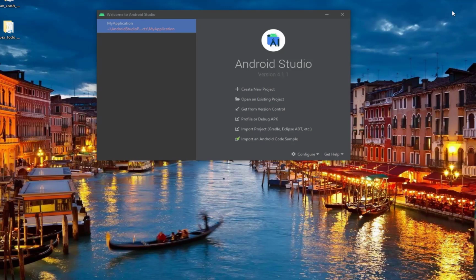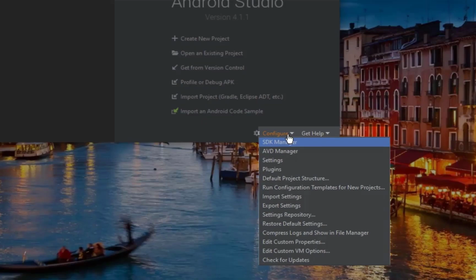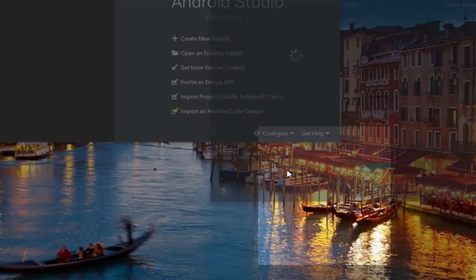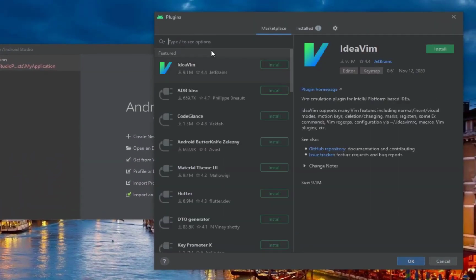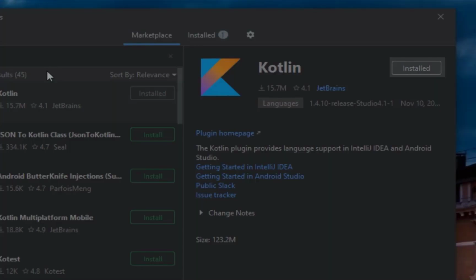If you're going to use Kotlin for your future project, make sure that Kotlin is under the installed category in Android Studio's plugins. To verify, click Configure, then go to Plugins, search for Kotlin, and make sure that it is installed and enabled.